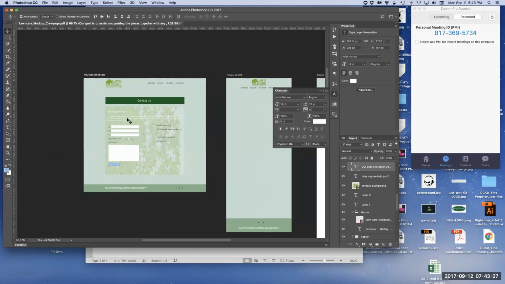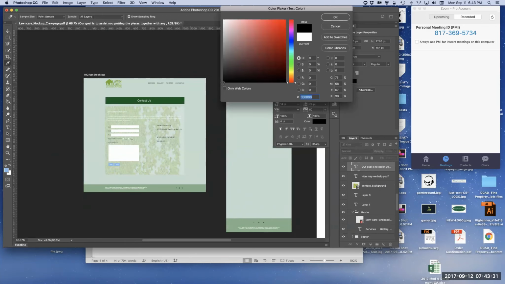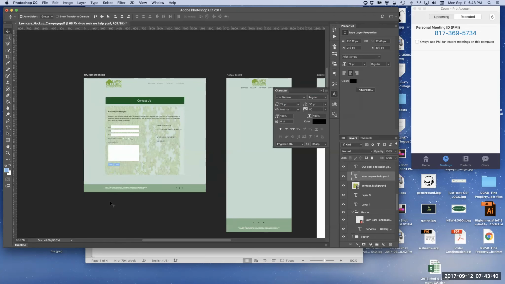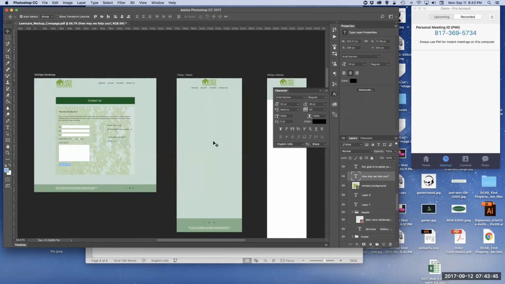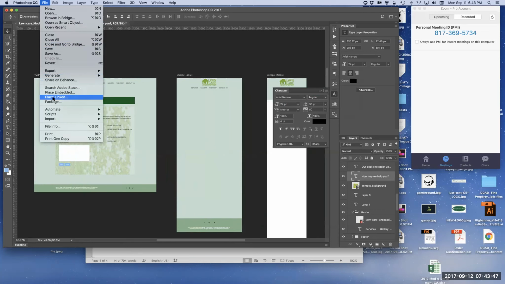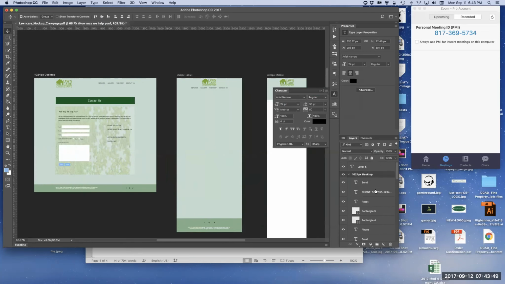And this text should be black. I need to make that change. And this text is black. Like that. So there's my contact page. So now I just need to duplicate it and put everything on this page. So I'm going to go to File. First, I'm going to close this folder.